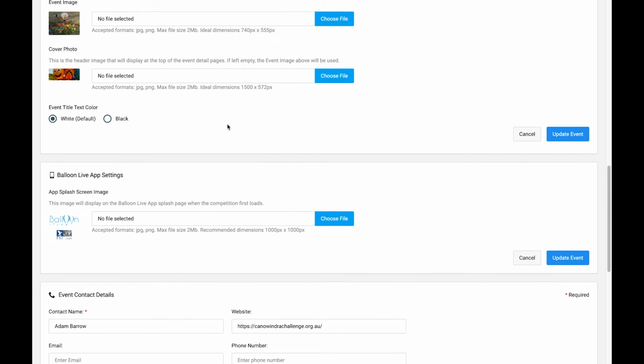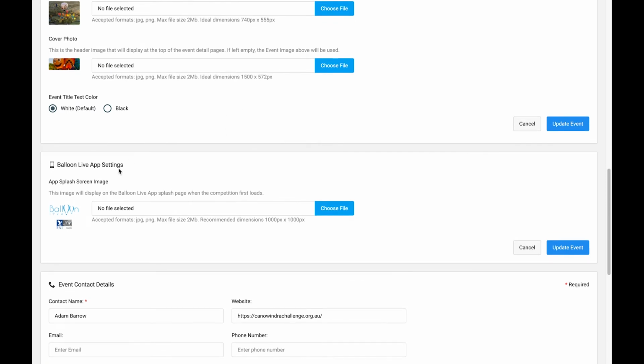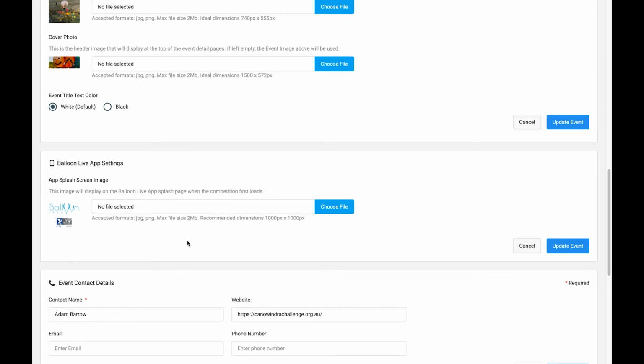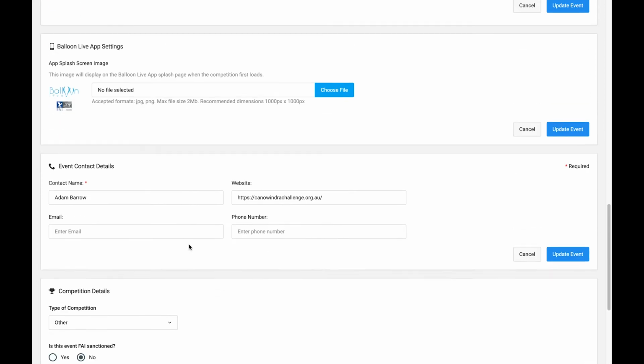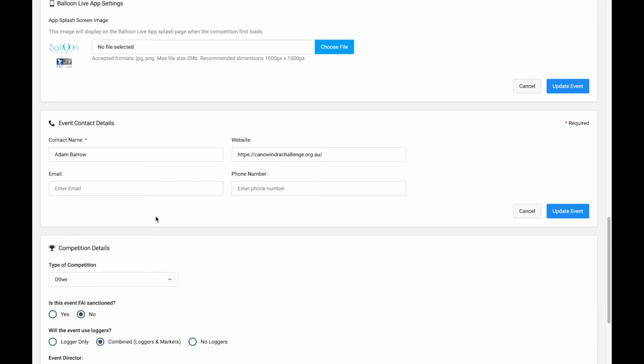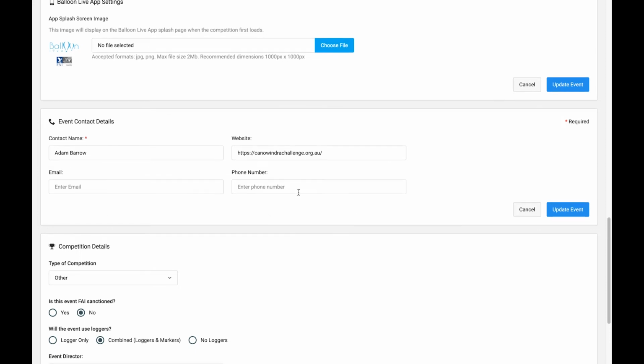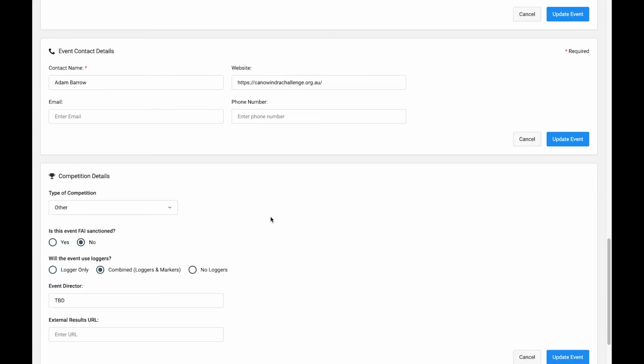Okay, so moving further down, the Balloon Live app settings here, we can upload a splash image that will be appearing on the Balloon Live app. This is a new feature that's not quite available yet, but will be coming in a future version of the Balloon Live app. But then here we can add all your contact details. These will all be displayed on the website. So if you don't want your phone number showing up on the website, don't put it in there. But you need to at least have a website or an email or a phone number displayed.